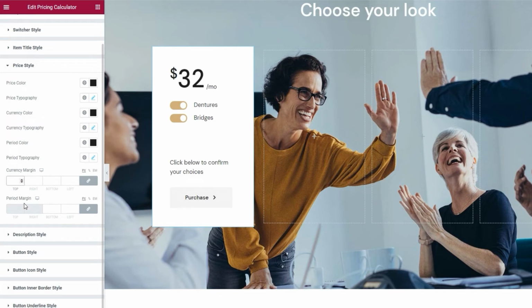Then we have the period margin. For this, we can see only the fields for the bottom and the left sides are active, whereas the top and right are not available for this. Given that the option affects this text here, it makes sense that the space we add would go to separate the period from the price on the left or to lift it away from the items at the bottom.